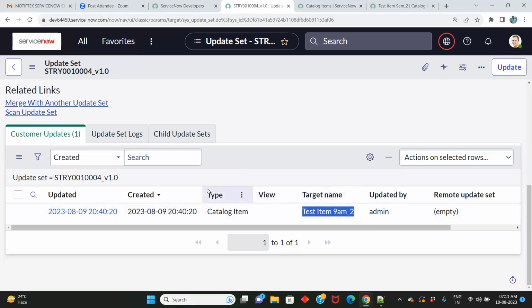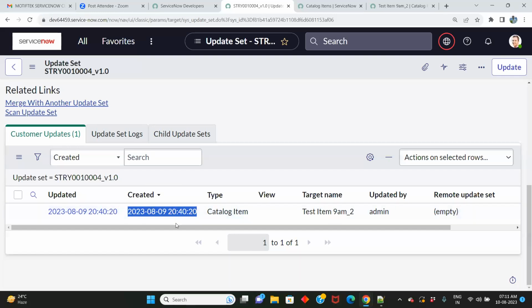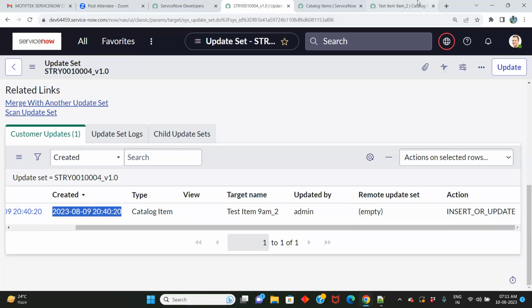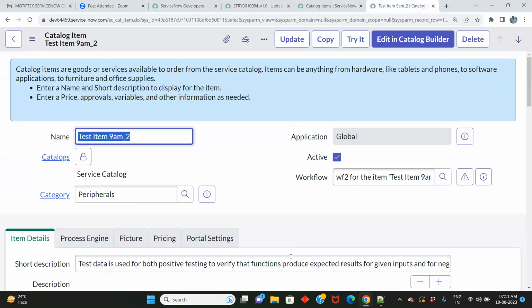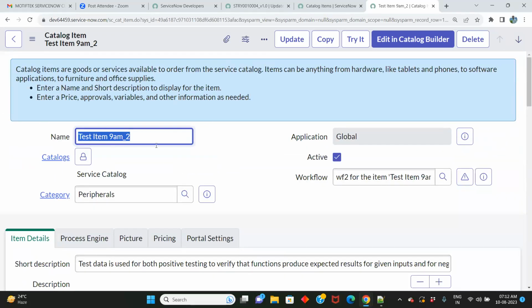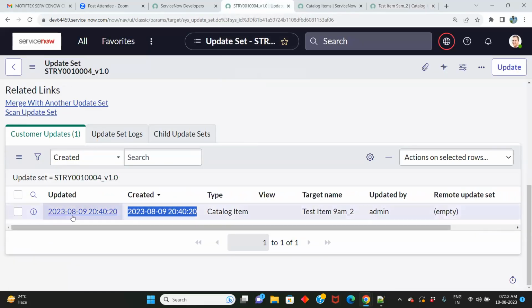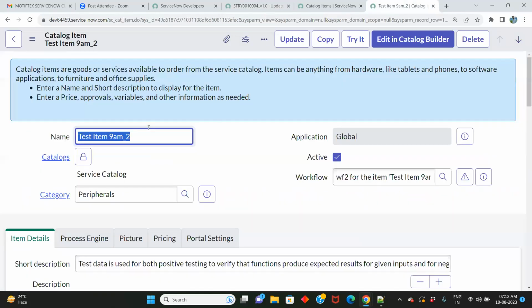So type is nothing but the type of the object that you are modifying. And what object did we modify? This is the object. When did we update? Just now, 1 minute ago. So when was this update created? Just now, 1 minute ago. Getting it? So for example, if you want to capture the variables, we captured the catalog item. So the entire record is being captured here, right? Entire record is being captured here.